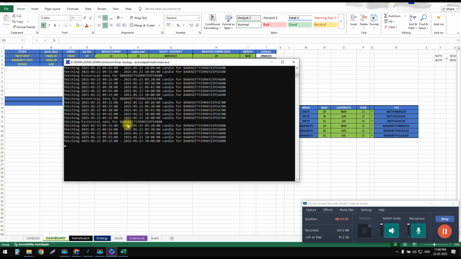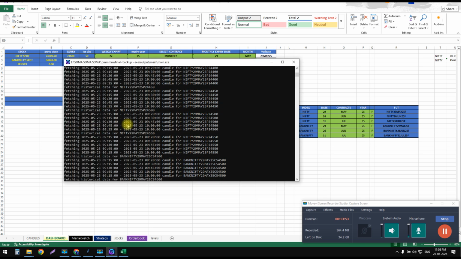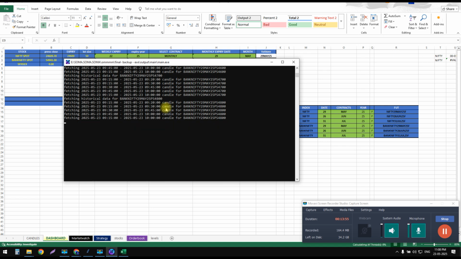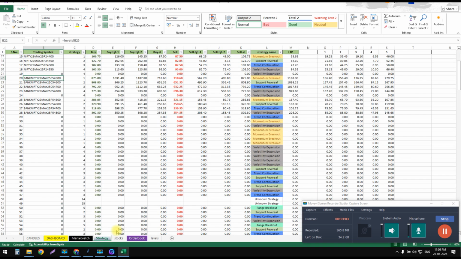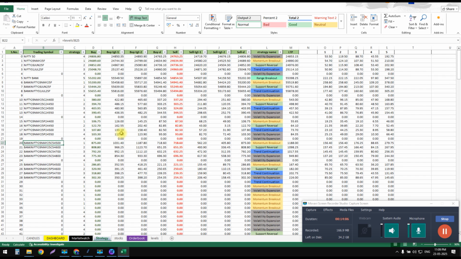This is the application. All the data is loaded here, and this application will keep running and trade according to our strategy. So I'll show you how we have set the strategies. This is the strategy sheet which we have here. For Nifty and Bank Nifty, we have different strategies. You can see volatility expansion, momentum index, support and reversal, trend continuation. Like this we have set the strategy names.